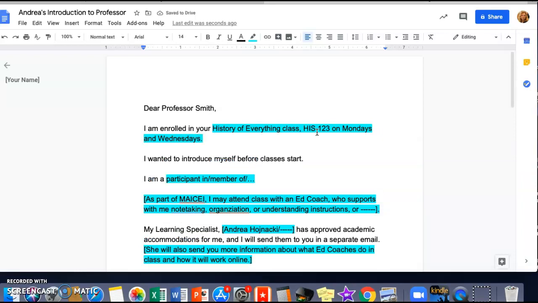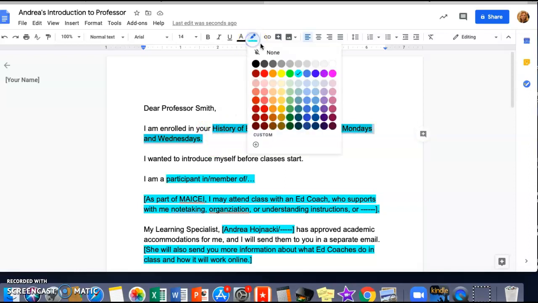The reason why you might want to add the CRN number and the days and times is because sometimes an instructor is teaching multiple sections of the same class. You know, they might be teaching 3 English Comp 101 classes and they don't know which one you're talking about. So that's helpful. Again, I'm going to drag my cursor over the area where I want to remove this little highlight.